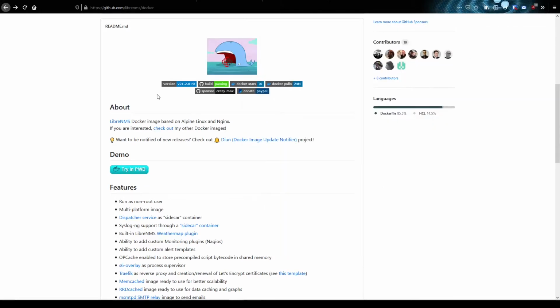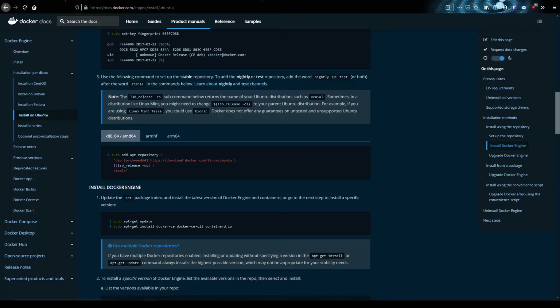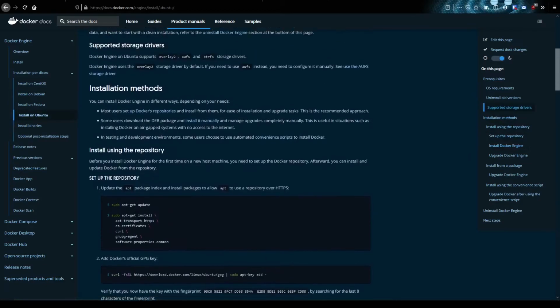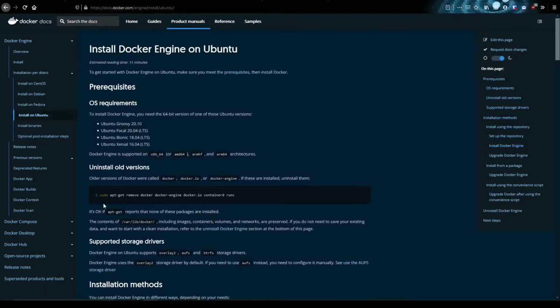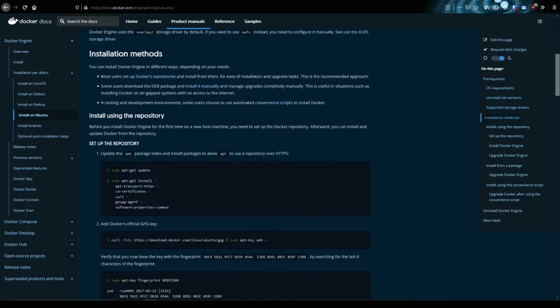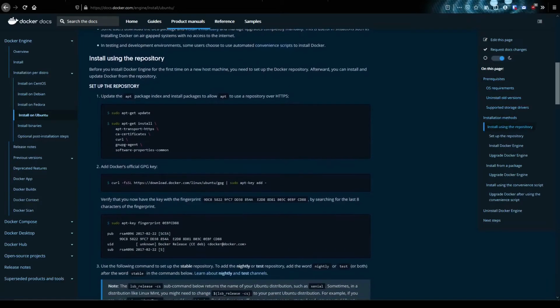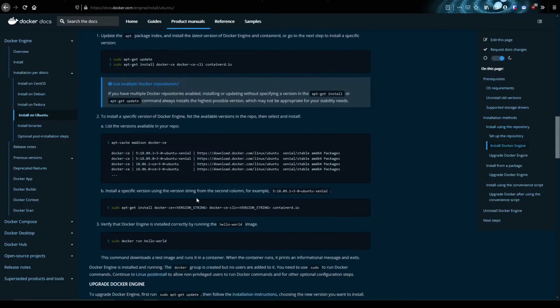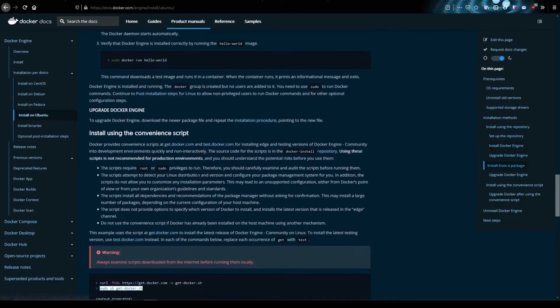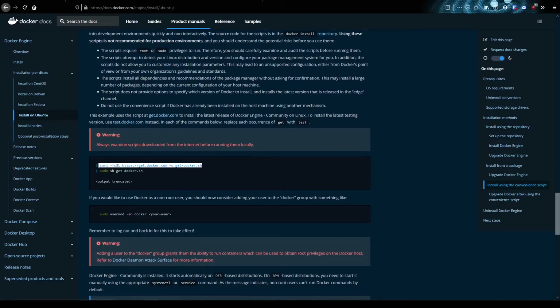So I'm actually going to install Docker directly from the source. If you go over to the docs.docker.com website, they have some very good documentation on how to install it on Ubuntu, and you can see here they kind of just lay it out. They're adding the repositories in here and installing all the packages, but they actually give you a little script here that does all that for you. So I usually just run this.